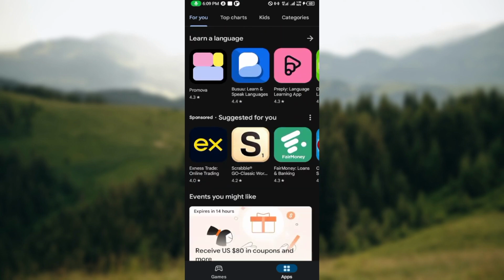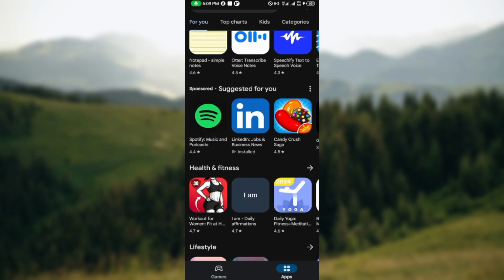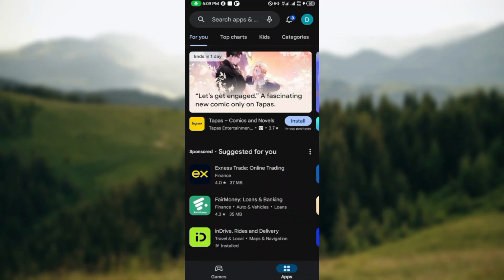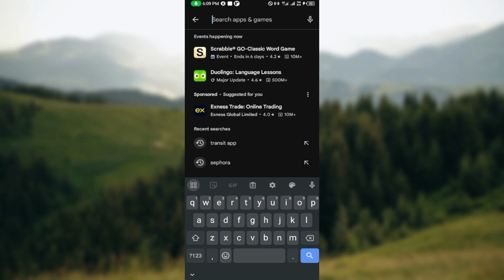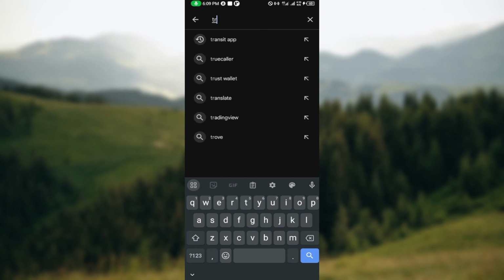Once you've opened your Play Store or App Store, you can see different applications here. Then the next thing to do is to move to the top part of the screen, and then click on the search icon. After clicking on the search icon, you'll be brought to the home screen automatically. In the search box, type out Transit app.